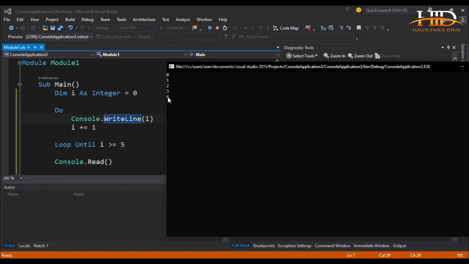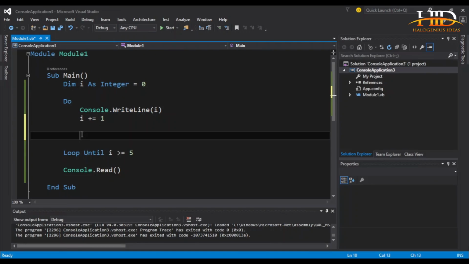The reason why it stopped at 4 is because after executing 4, it will increment I. After incrementing, I becomes 5. So 5 greater than or equal to 5 is true. So it will break out of the loop when this condition is true. So, exiting the loop with exit do.